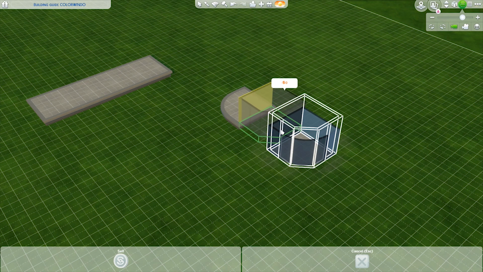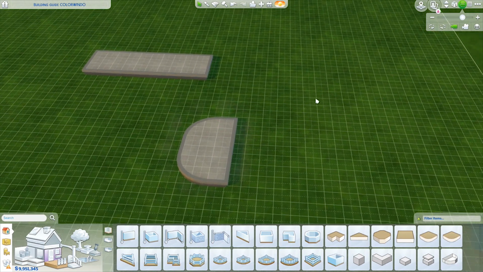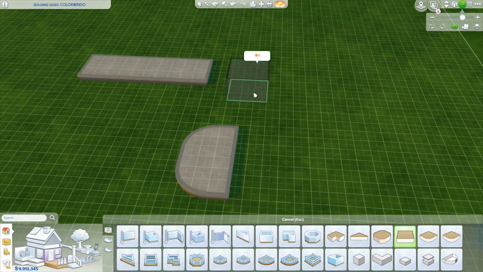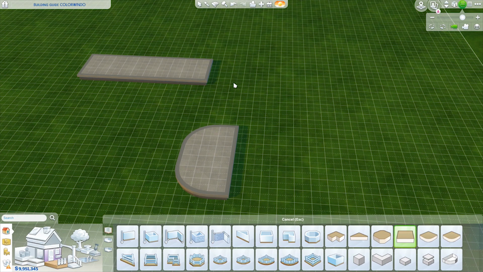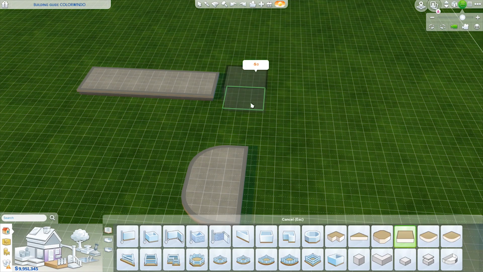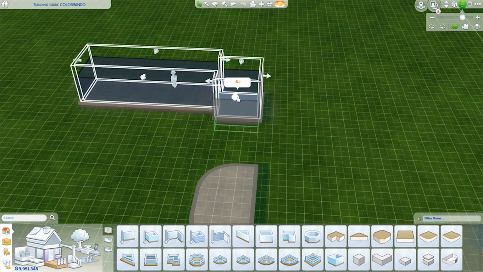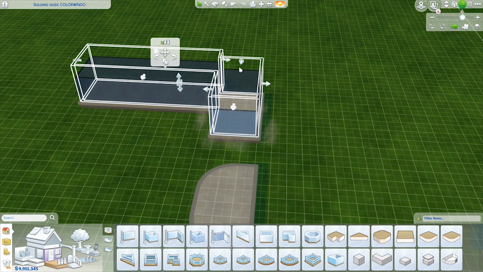And then I'm going to attach it so it's like this. So now that I have that one round, I am going to add another deck onto this one right here like this. And then I'm going to pull it out a little bit. And then I can pull this side out to match that.